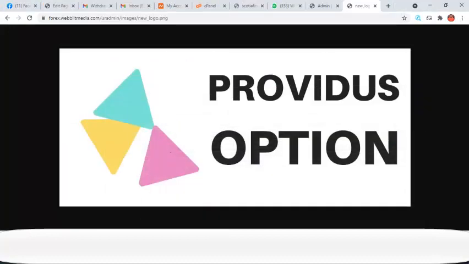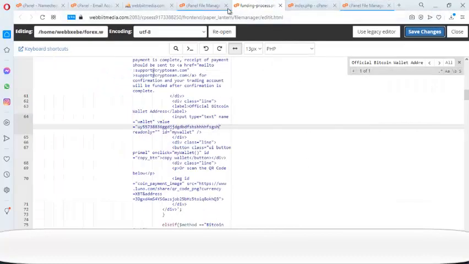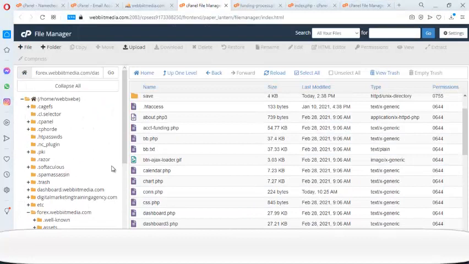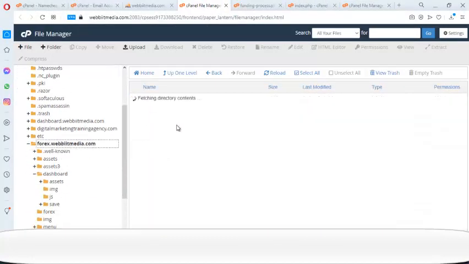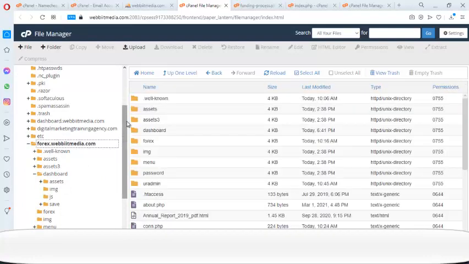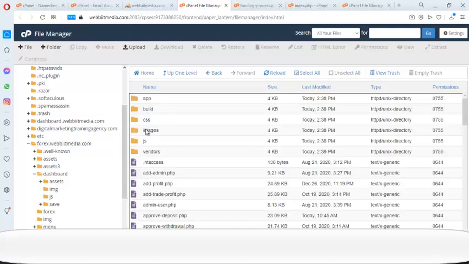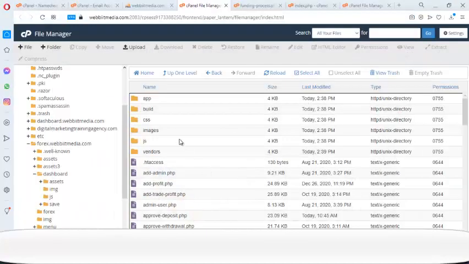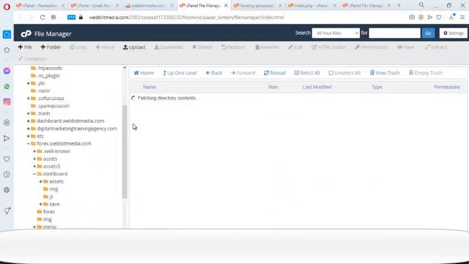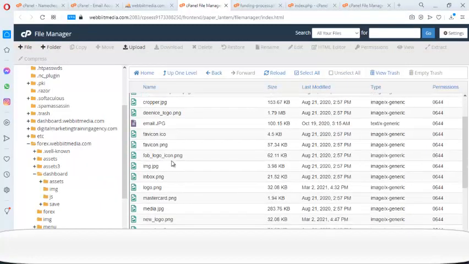So it's under what? Your admin. If I go to file manager and go back to Forex media, it said your admin, so you go to your admin. Then you go to images. All right, so the image is right here.